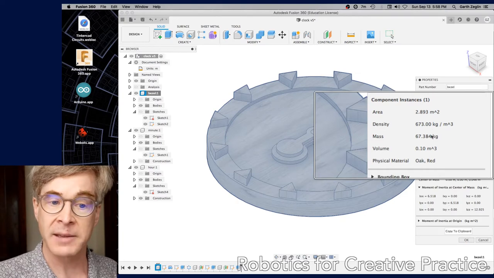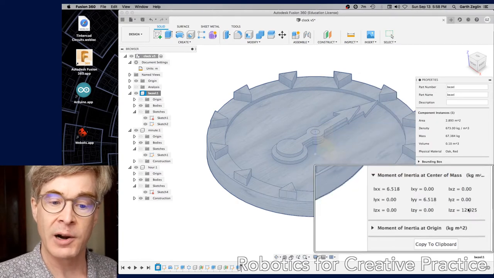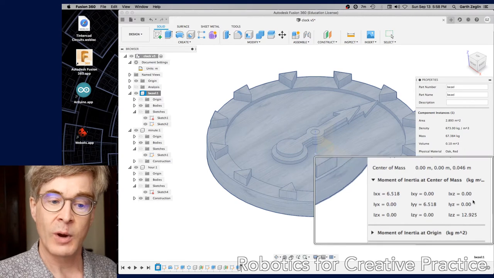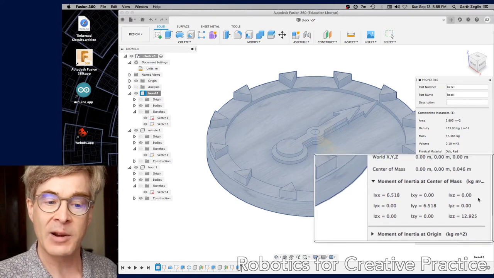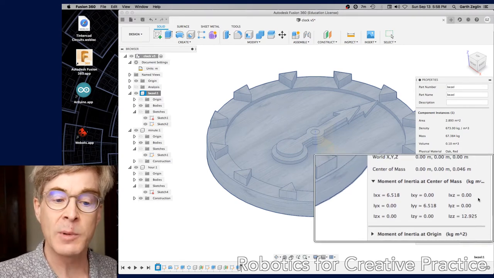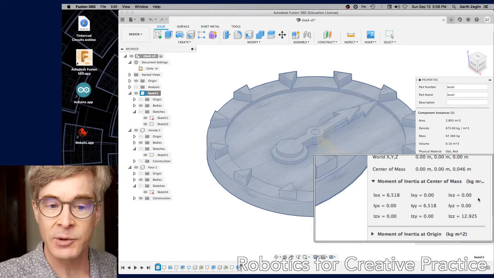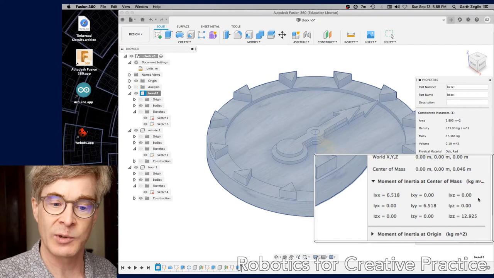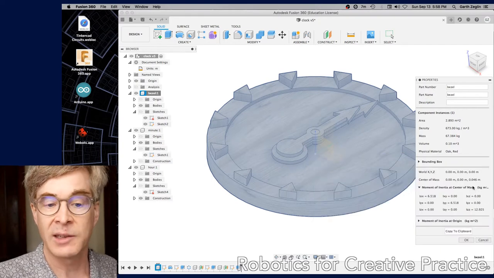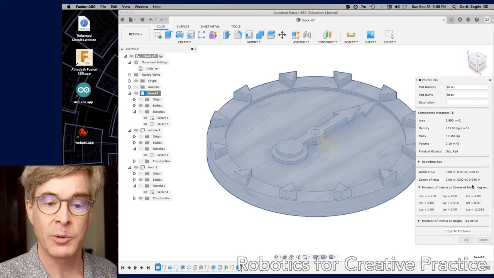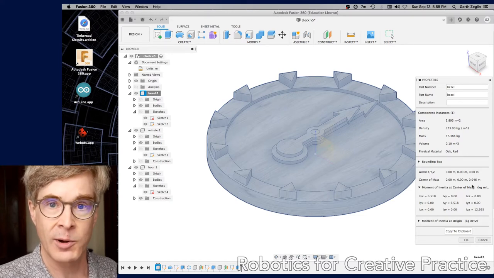There's a total mass, and then there are moments of inertia, and what we care about here is the moments of inertia with respect to the center of mass. It's drawn as a matrix, but it's always symmetric, so it's really only six values. And then the center of mass location. And those are numbers that can be input directly into Webots to define the physics properties of an imported body.